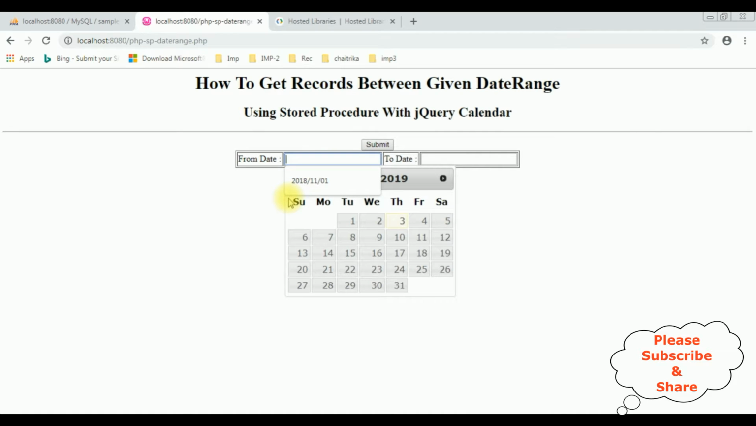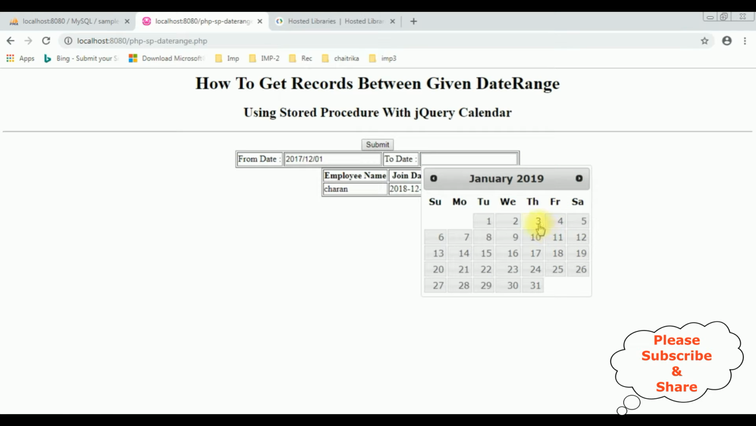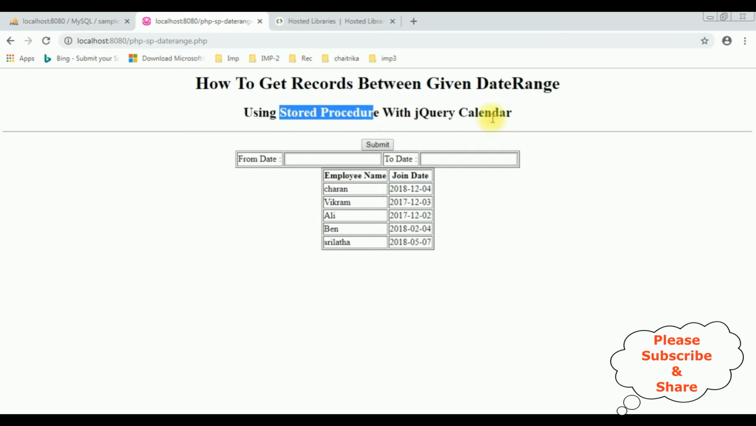Let's add December 2017 to today's date, which is 3rd January. Submit. And here we got the results between the selected date range from and to using stored procedures with jQuery calendar.